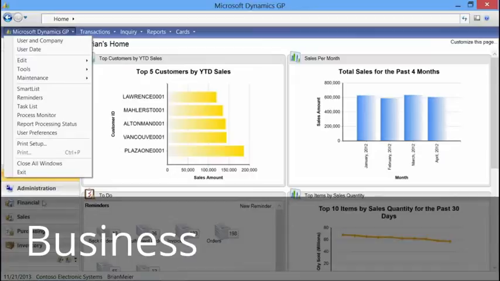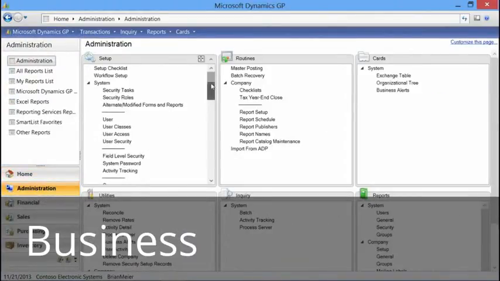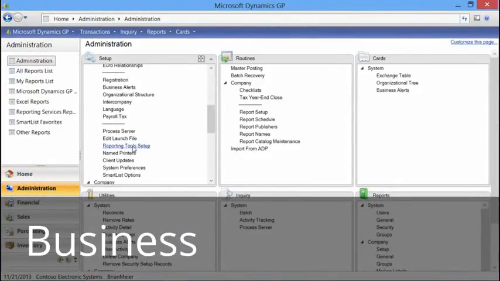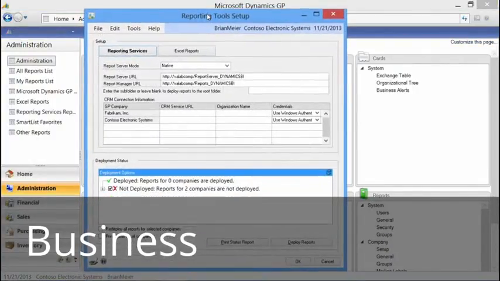So from Dynamics GP, we can go to the Administration tab, and we'll go down to the Reporting Tools Setup window. Now I will mention that for the deployment, you have two options, very similar to what we had for Reporting Services in Module 1. The first option is that you can deploy your Excel reports in the Dynutilities process itself. So if you have an IT person going through setting up the application for the first time or adding new companies, for example, each time you add a new company, you'll be asked if you want to deploy these Excel reports. So that's one option.